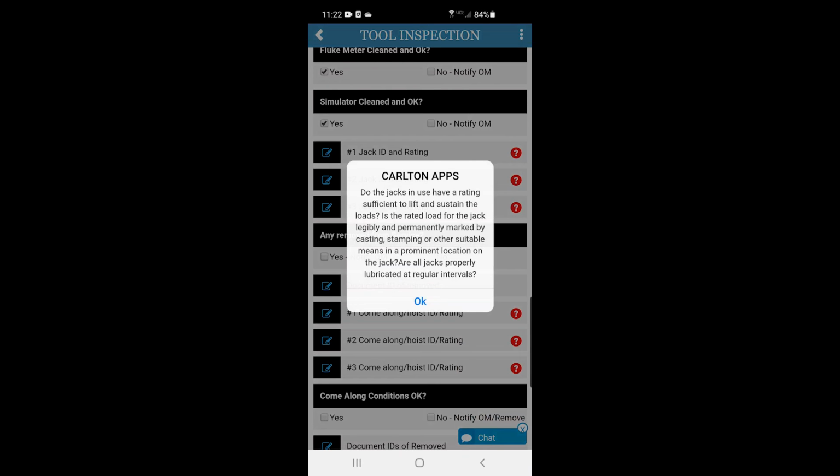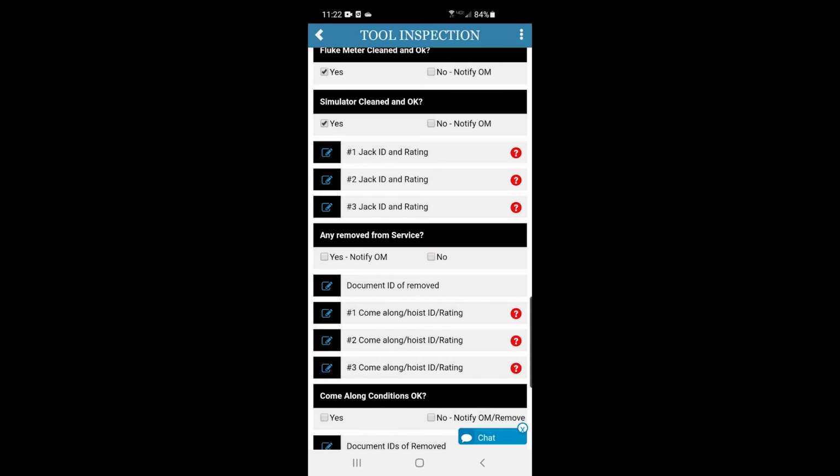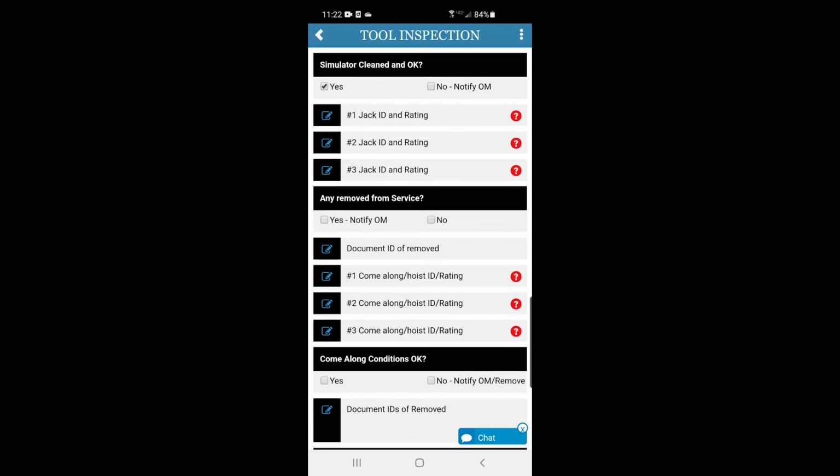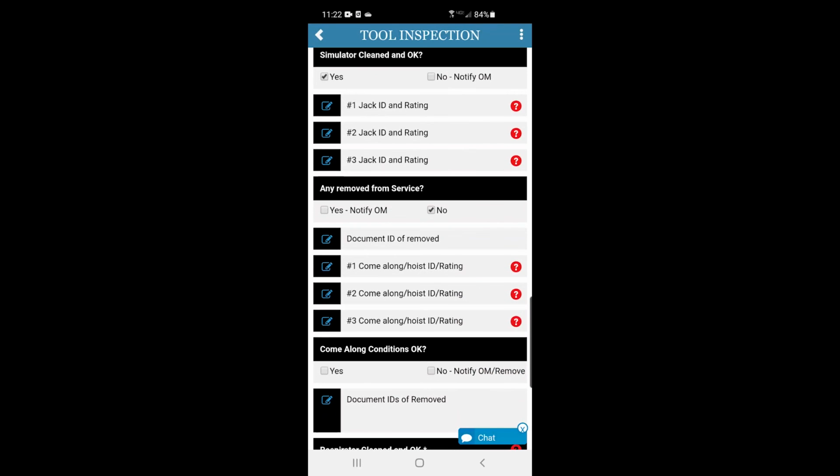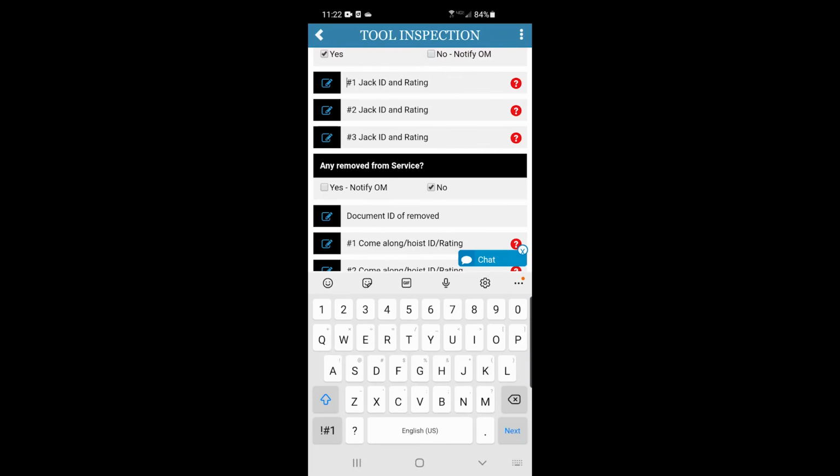Next thing you come to is your jacks. Make sure that your jacks are sufficient enough whenever you use them for the job or the load that you're using them on. Do not use a lesser jack if it's right near the capacity. I would advise not using that jack because it could cause a blowout. You don't want to have any issues with that. So make sure you document all your jack IDs and what the rated capacity is, and then whether or not they are good to go or any of them need to be removed.